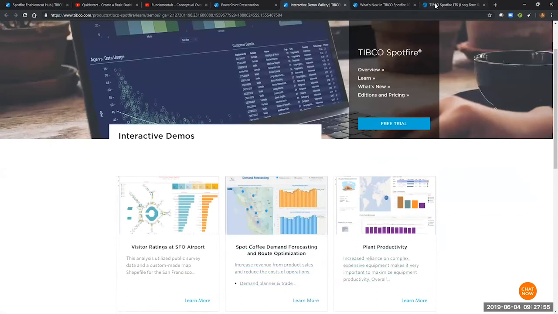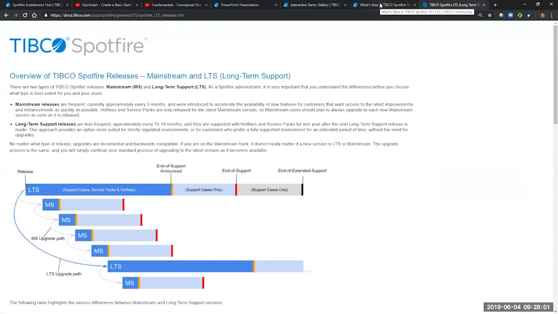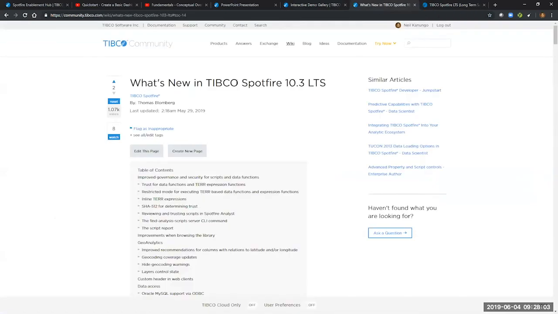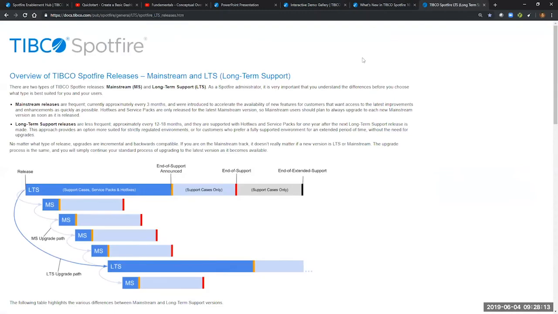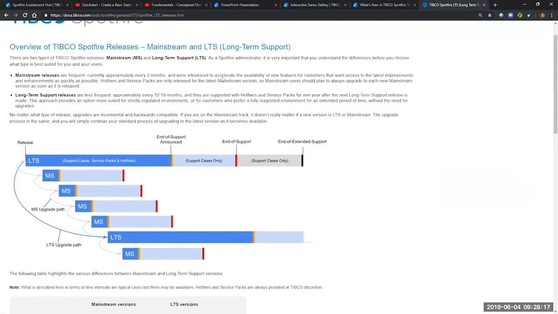So the next thing I want to talk about, we just have a few minutes left, is Spotfire 10.3, which was just released a few weeks ago. This is an LTS version, which means long-term support. If you're not familiar with that, make sure your administrators are aware of the long-term support and mainstream cycles.